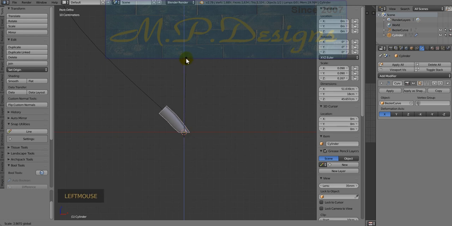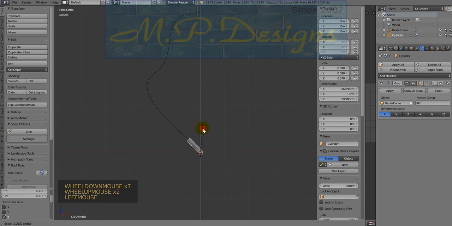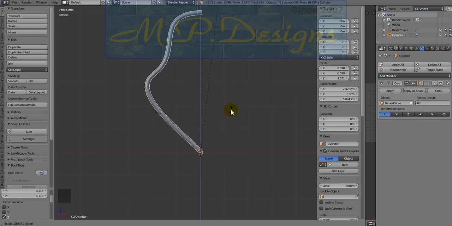Use your up and down, your Z axis. Just keep on dragging that up and you'll see it follows the curve. Now once it gets to the end of the curve, it'll just keep going straight after that, because there is no more curved curve.